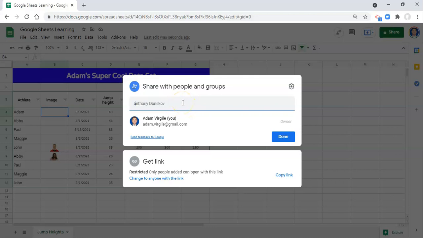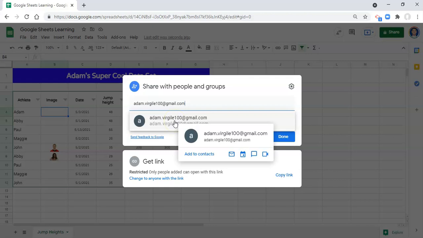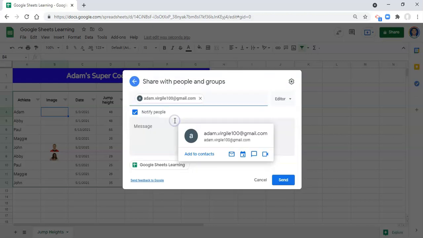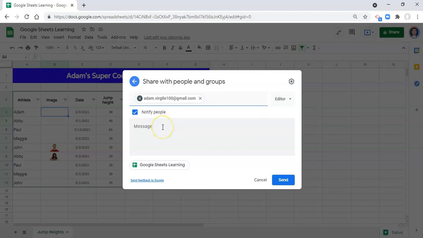I'm going to add myself, a different email account though. Select that email address, and now we have a decision to make. We decide whether or not we want to make that person an editor, a commenter, or a viewer. There are certain settings and restrictions for each of these categories. Some of the settings can be manipulated by clicking on this gears icon.